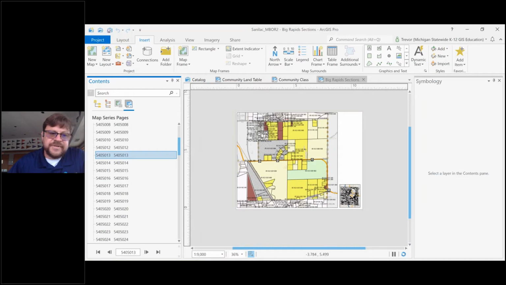We use Map Series, not inside Pro, but we use Map Series in ArcGIS Desktop to run all of the community wall maps. There's basically data-driven pages that go through and stop at each community, and there's a data-driven pages that stops at each of the sections on an 11x17 for the land value maps.